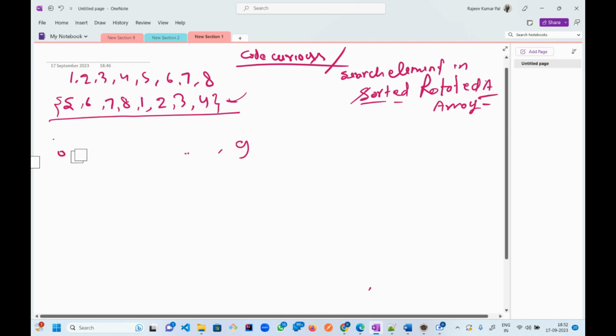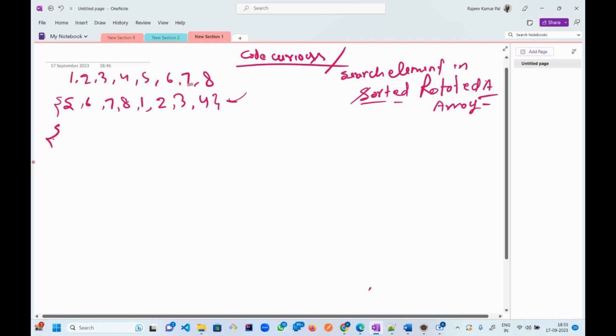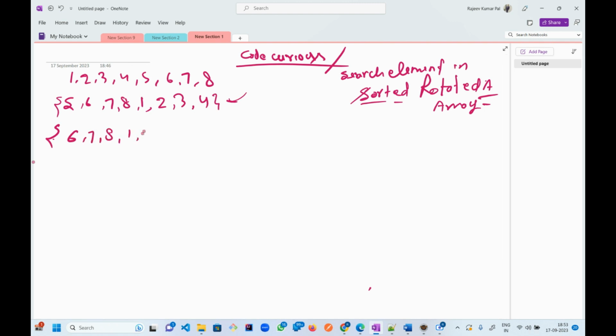So I am removing this one. Okay, so if you see here, this is a rotated and sorted array: one, two, three, and it could start like that also. Like it was 8, so it could be 6, 7, 8, 1, 2, 3, 4, 5, 6.